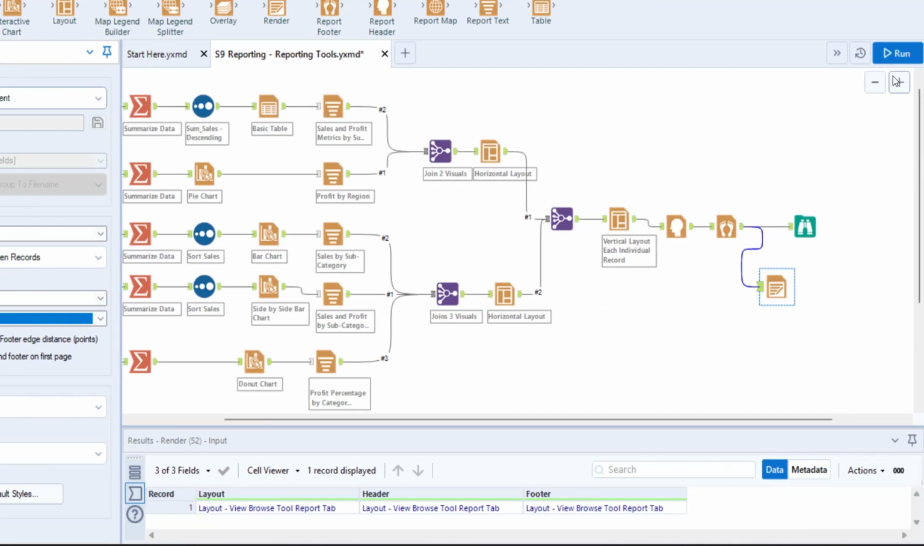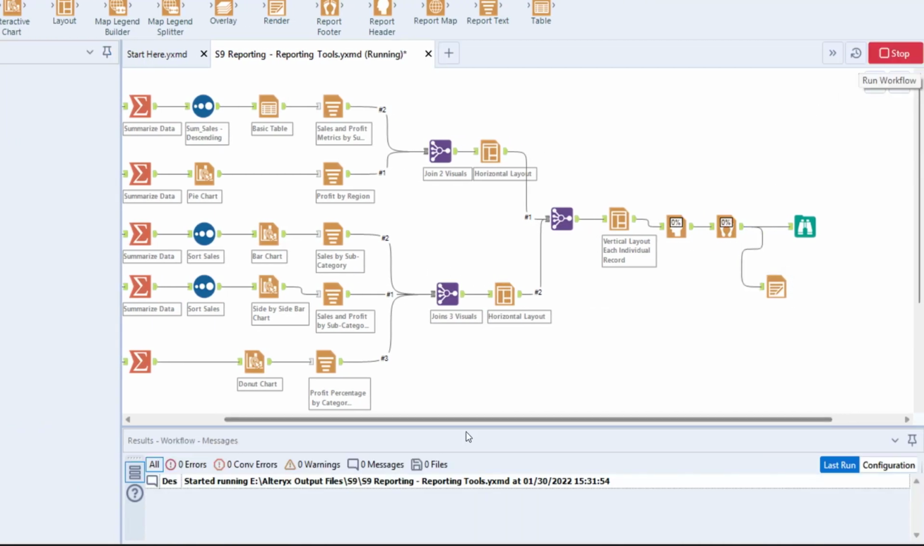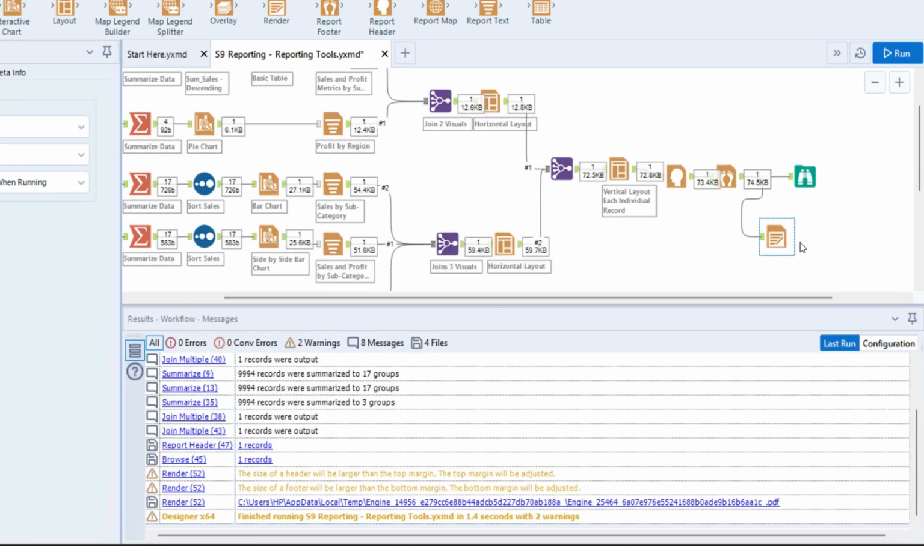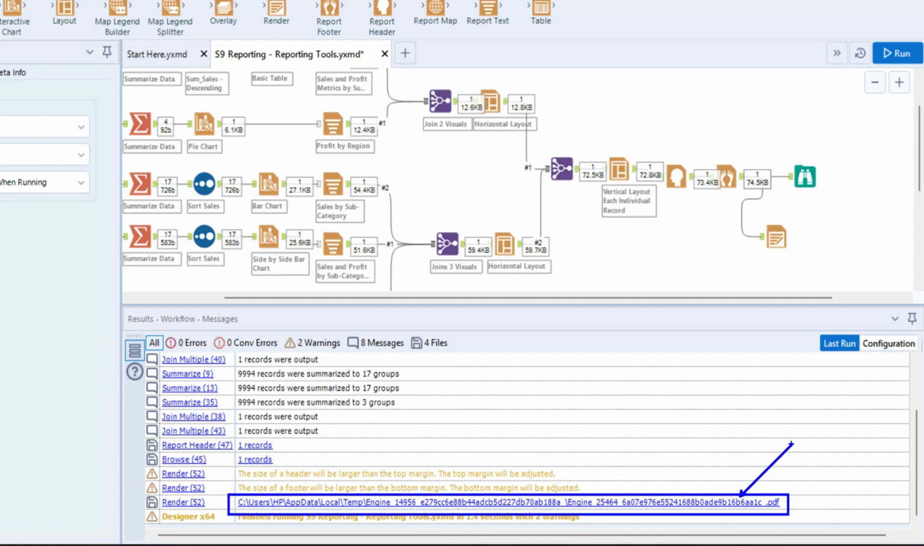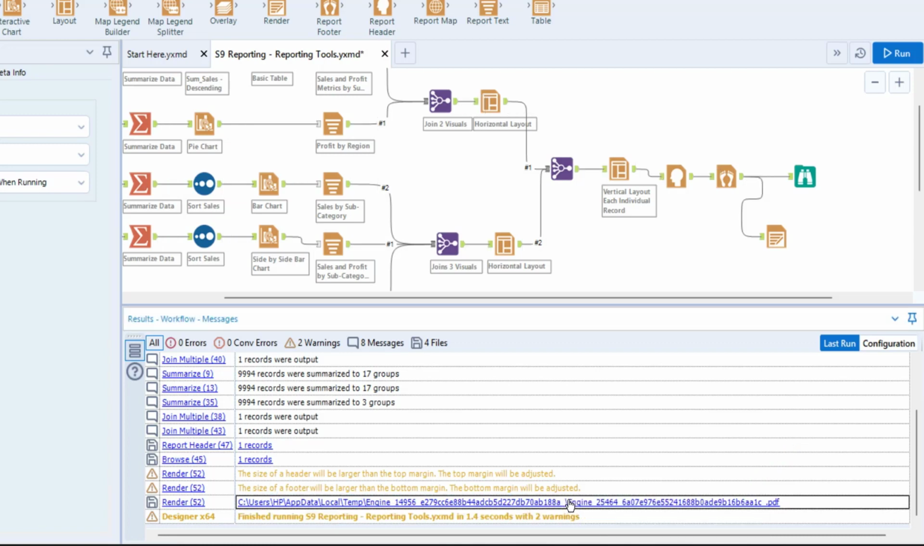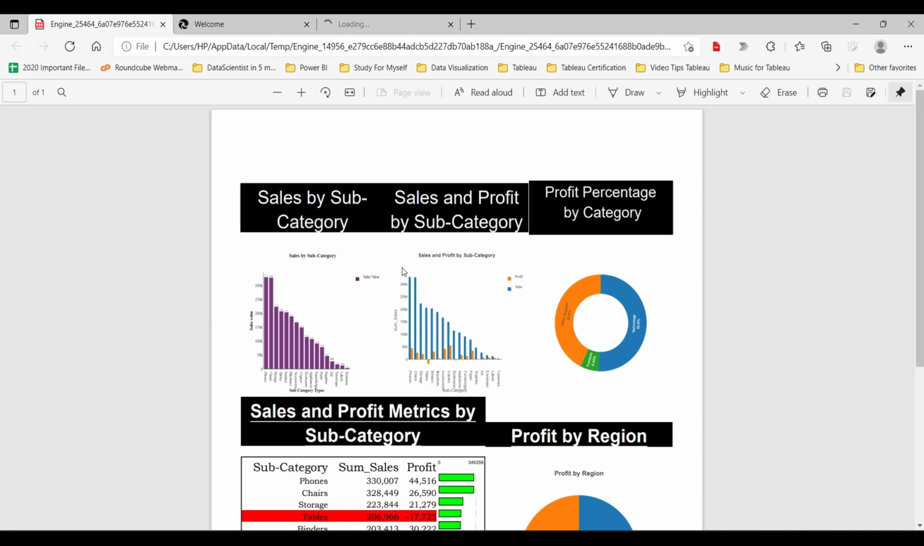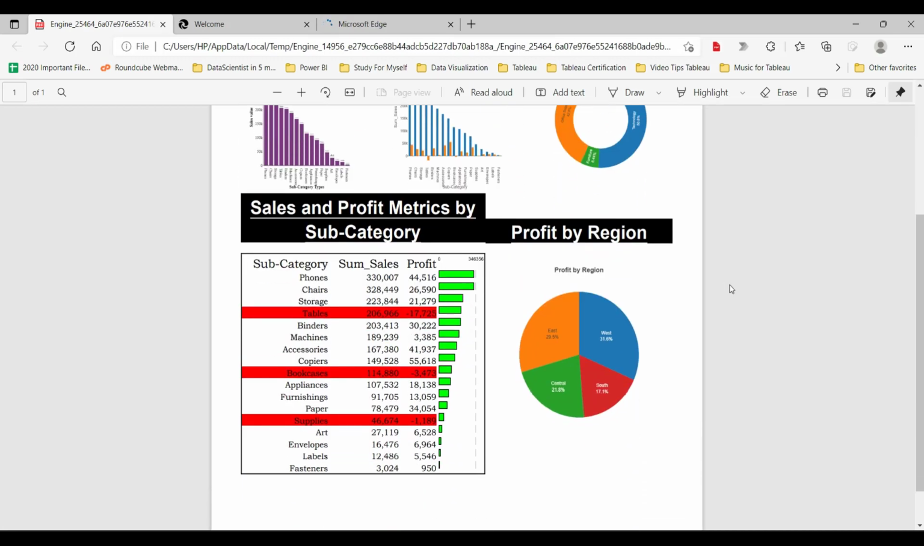Now if I want to execute, I can click on the run button here, and in the results window, carefully observe, the output will be given in a PDF document. Now it's a temporary PDF. It's kept in some location, given as C users HP app data and so on. If I click on this link, it will open my default browser, which is Edge, and then here I can show you the report which has been created. You see, that's a report here.